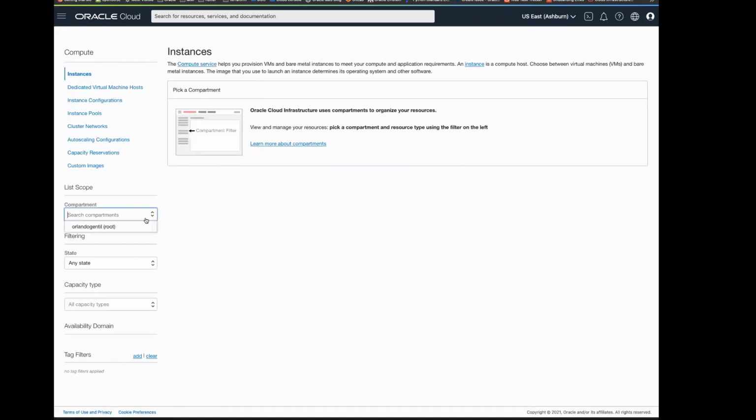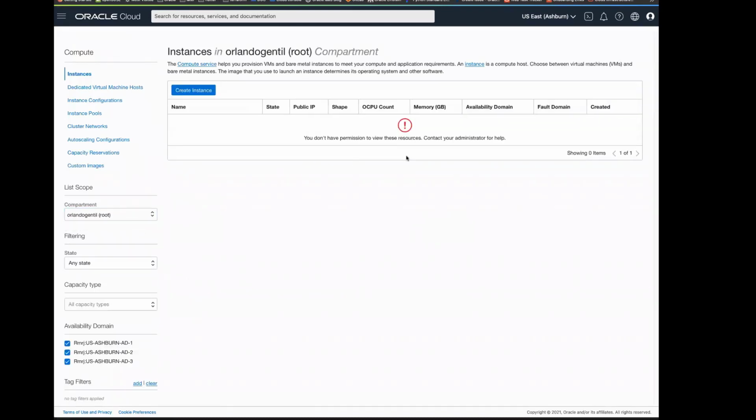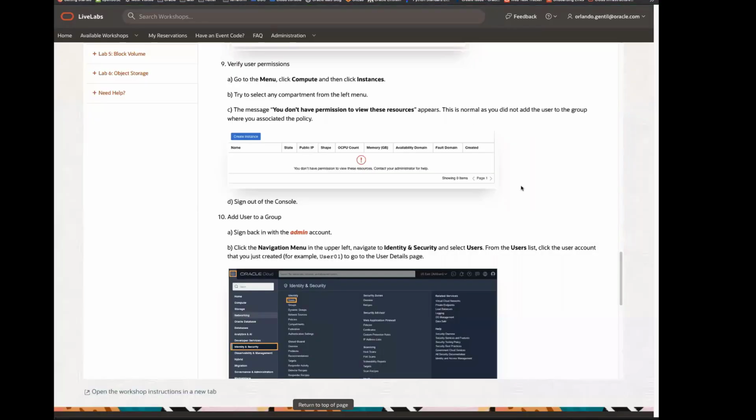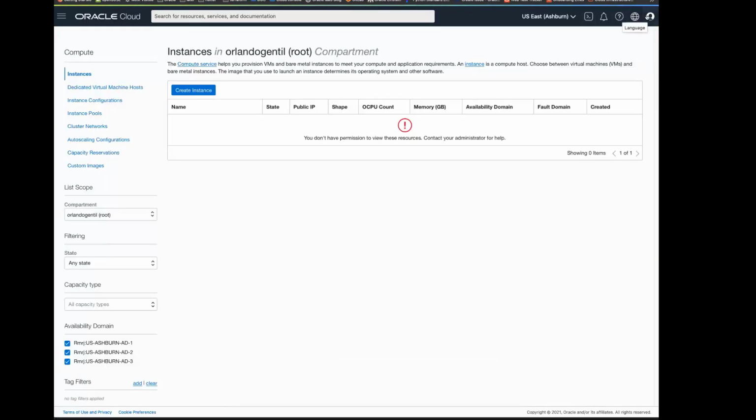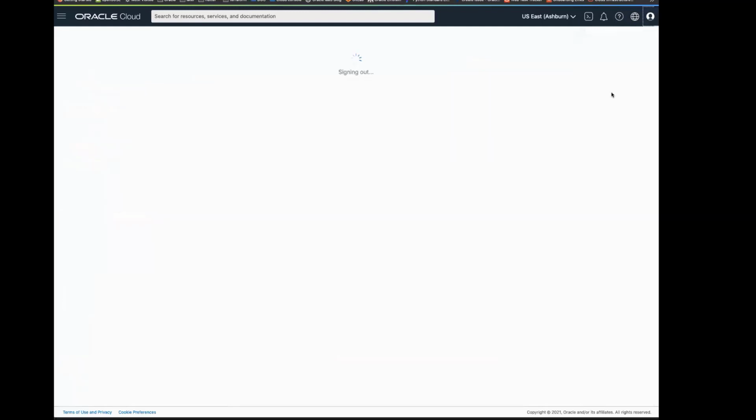We're going to pick a compartment. You don't have permissions to view all the resources. Contact your administrator for help. Why? Because we are not part of any group. If you are not part of any group, we don't have any policies assigned, and we don't have permission to do any operation. We should sign back in with the admin account. Let me sign out.